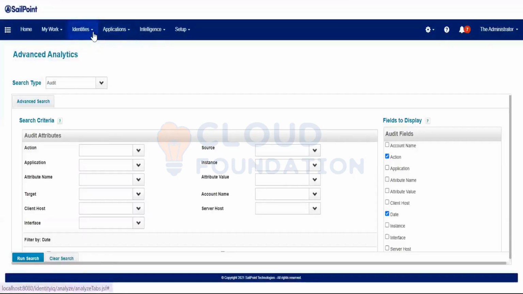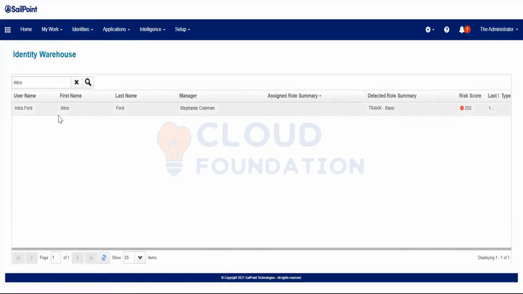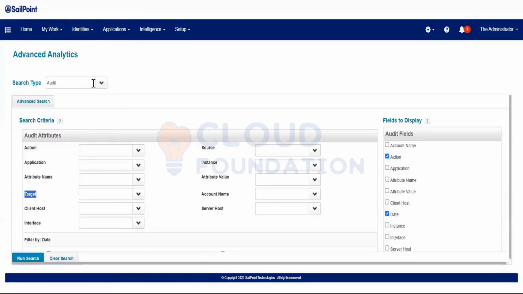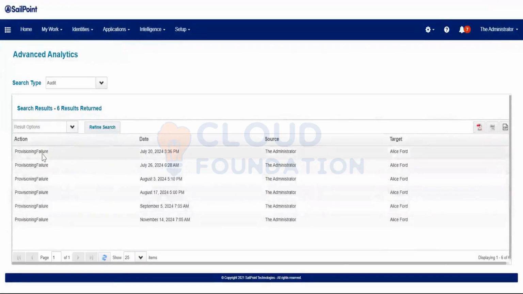Let's take an example. We have an identity called Alice Ford, and now I want to check what type of changes have been done to this identity recently. I can go to Audit Config, just go to Alice Ford. From here, we can check everything. Some kind of provisioning failure has been done recently.